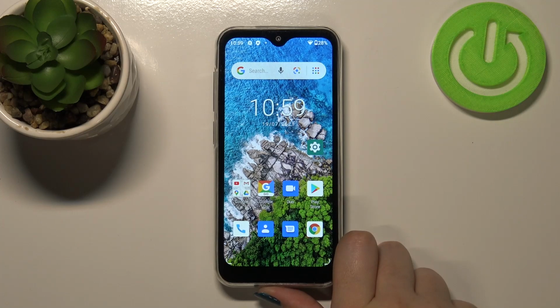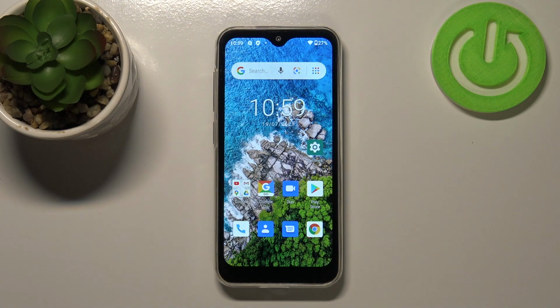So actually this is it. This is how to allow unknown sources in your ULEFONE Note 8B.